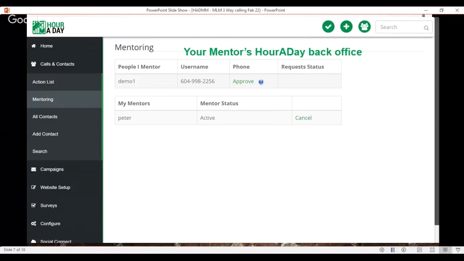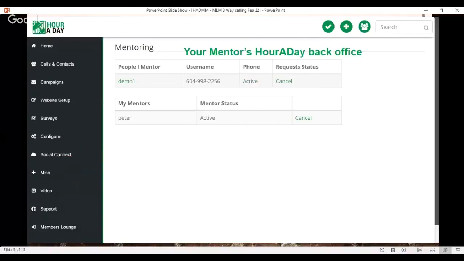Right. So what happens when you request the mentor is that in your mentor's back office, he sees the people that he mentors, and he has to approve it. There's the approve button, and he's got to click that. If he doesn't click that, he doesn't approve being a mentor, and he'll never be able to see your stuff. Once he approves it, you become active. But notice the word cancel beside it. He can decide not to be your mentor at any time. If you start doing too many of the talking on the three-way calls, and you're not, he'll cut you off. So that's why you can press that cancel button.